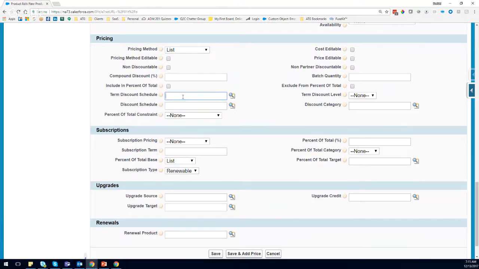Discount schedules. So discount schedules is a concept around not necessarily discounting. I like to actually call it systematic discounts to get to a list price or a top level price. So there's two different types of discount schedules we can assign to a product. They can be term-based or they can be quantity-based.